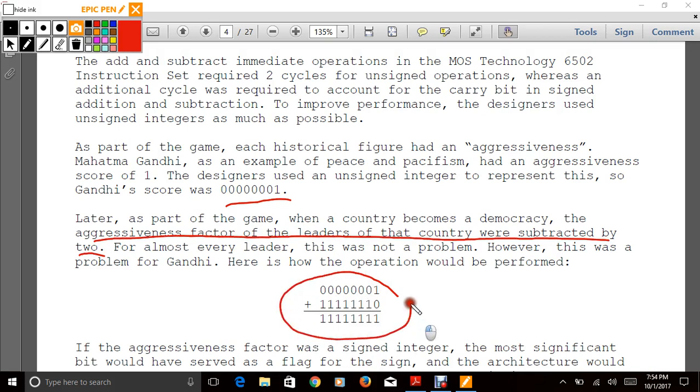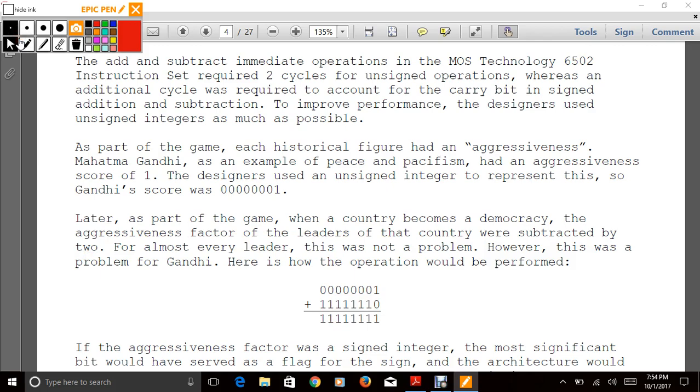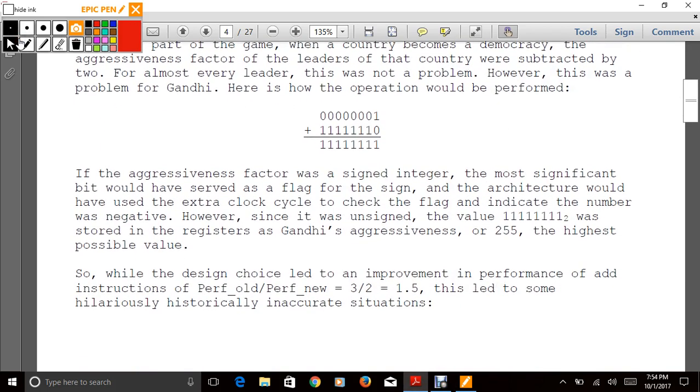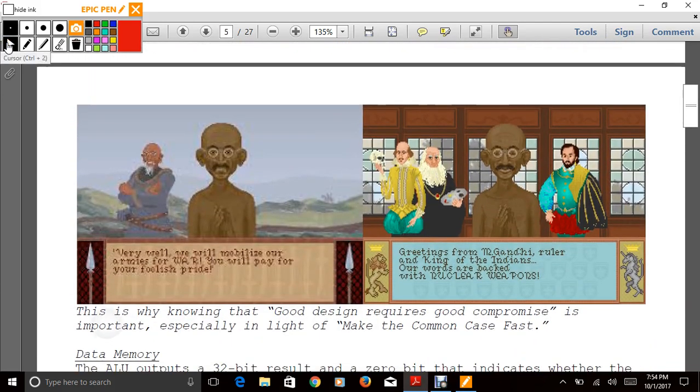So as you know, we would perform 2's complement here to get 1, and we add them together to get this value. Now, if this were a signed integer, we would perform the 2's complement, and this would in fact be -1. However, they stored this result in an unsigned integer. So what ended up happening is that Gandhi had an aggressiveness of 255. And so they had a trade-off of 1.5 of improved performance. However, it didn't perform the correct operation.